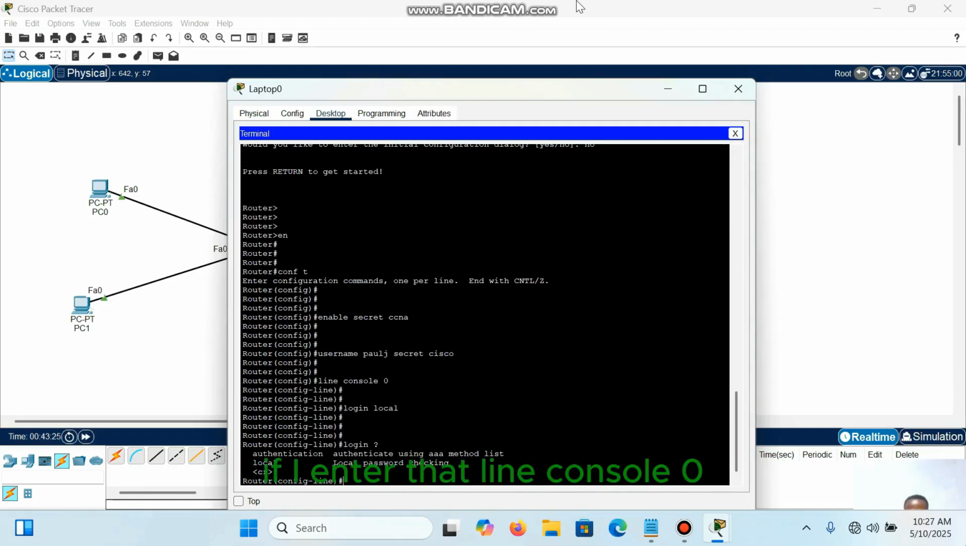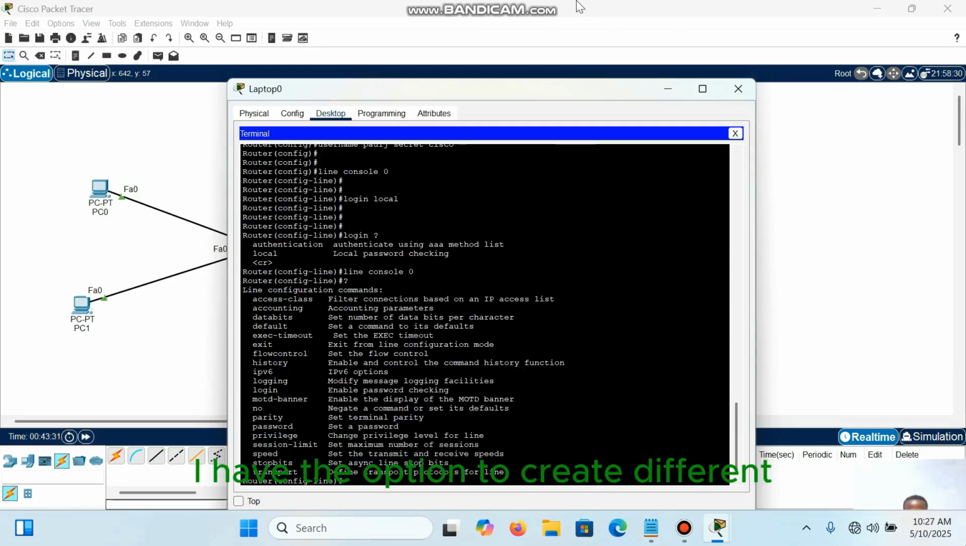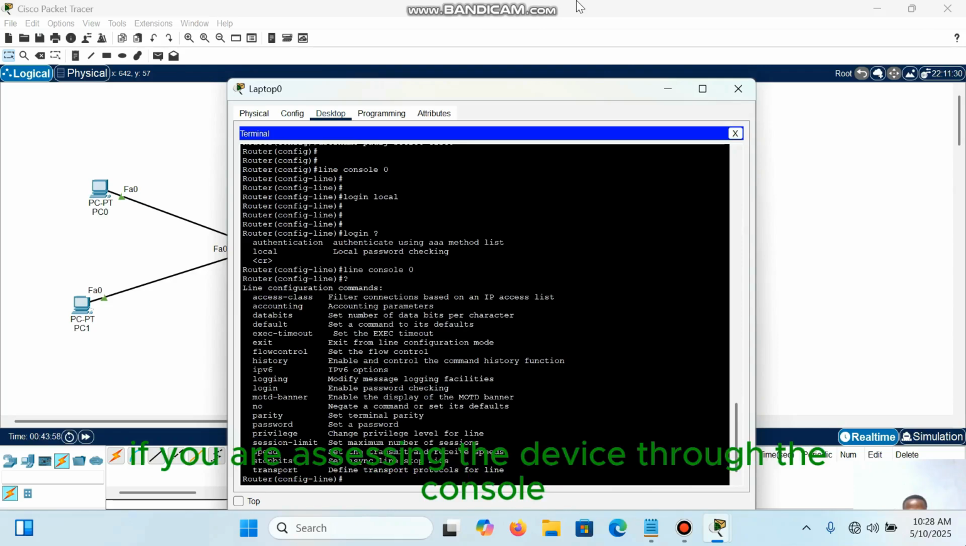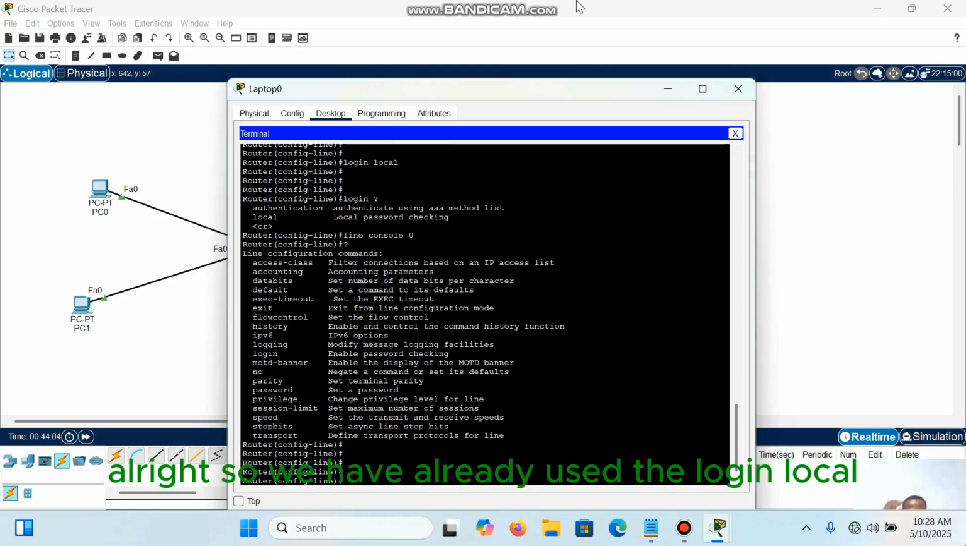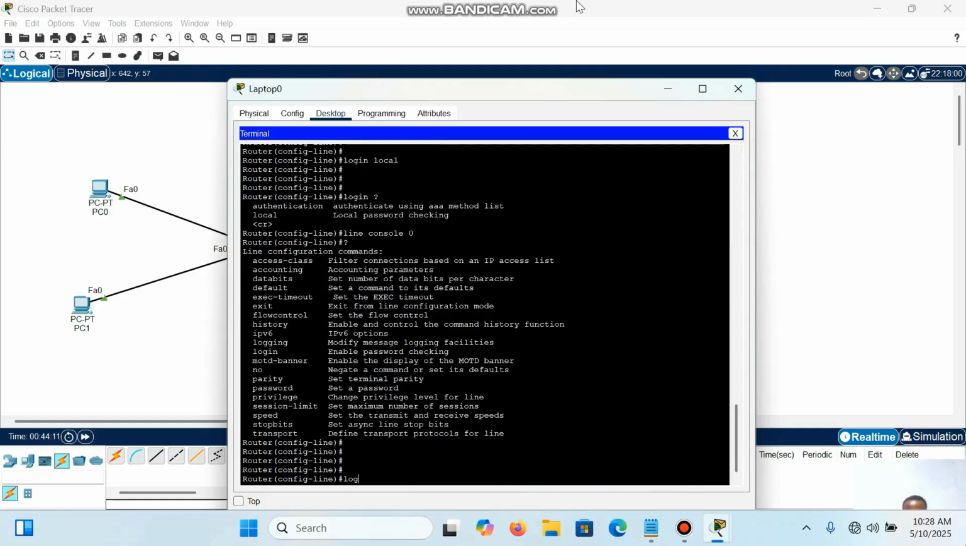Sorry, if I enter that line console 0, I have the option to create a different password. I can create a new password here, which will be different from the other one. Then I can also set the privilege. That is, if you are accessing the device through the console, I can limit your privilege, or I can allow you to do everything. Alright, so we have already used login local. This is line console 0, right? So let me still type login local.